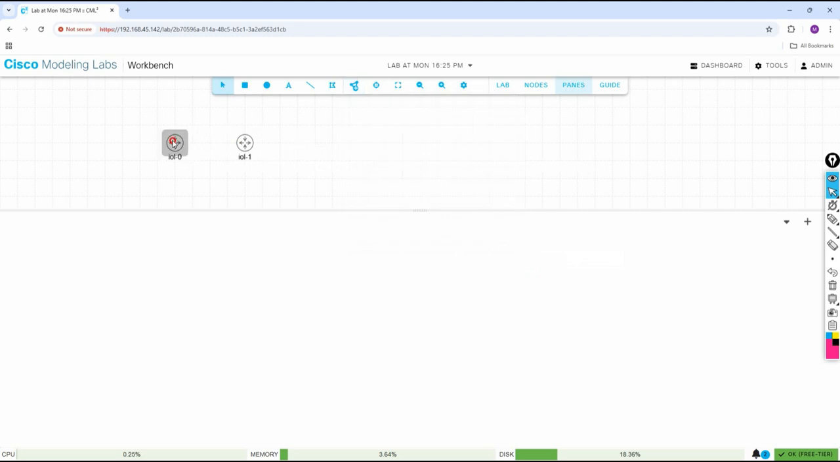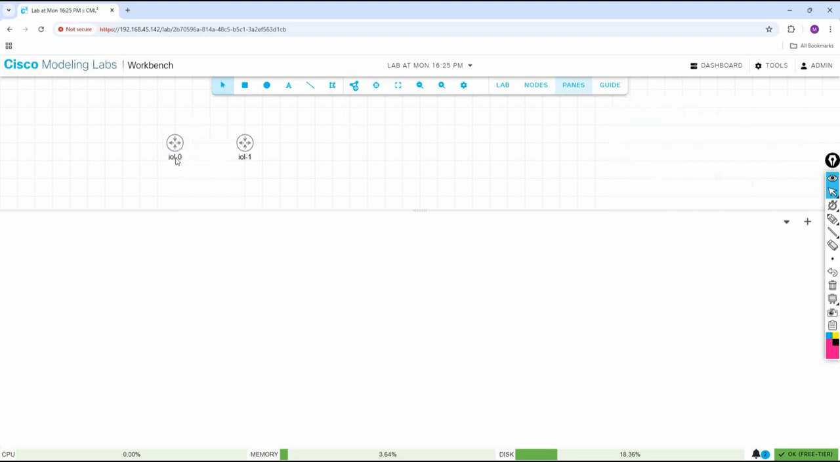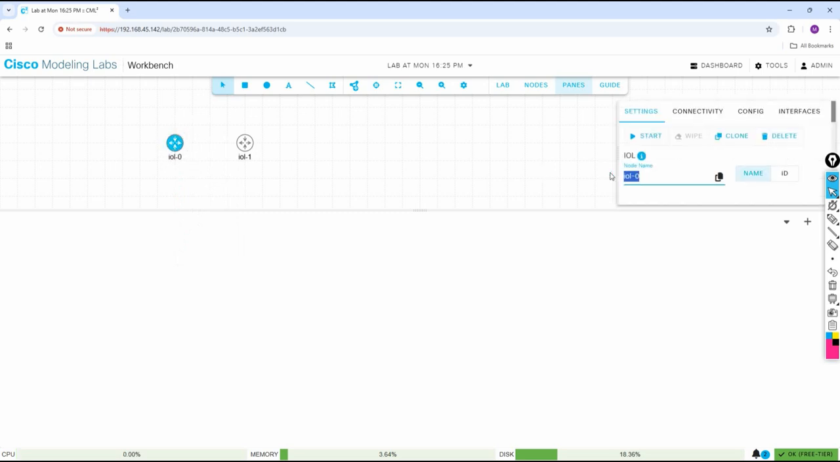How will you connect? You will select this. If you want to connect, or if you want to change this name, for example, you don't want this IOL0. So just click here, it will be selected. Then go here and change the name. For example, I will give R1 here. We will give R1 here, then click this right. So this name is changed here.